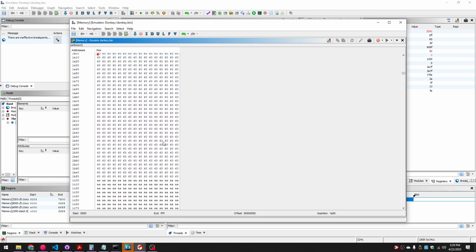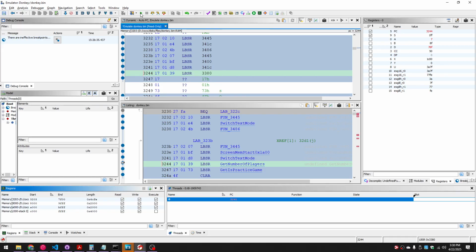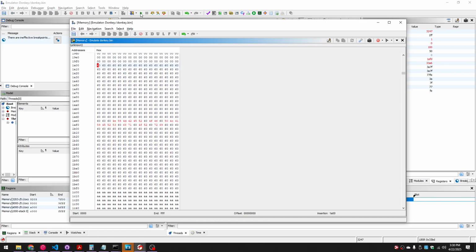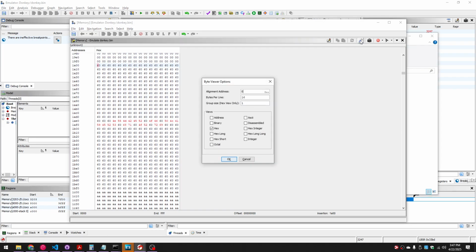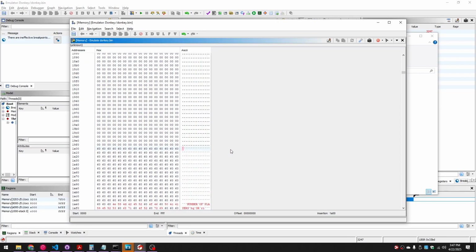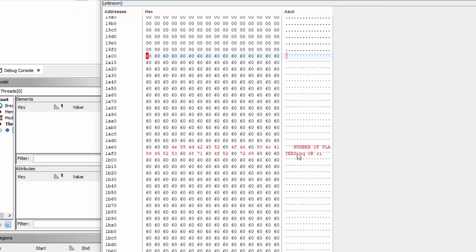Right now filled with a bunch of 60s and a bunch of A's. We'll continue. We'll ask for the number of players. And that worked. That involved using the keyboard. And if I go to Set Byte Viewer Options and I say ASCII, now it's kind of like we have a virtual screen. So we're seeing that it printed number of players. It should be a parenthesis 1 or 2, but of course the VDG characters don't exactly match the ASCII characters, so that's not going to be quite right.